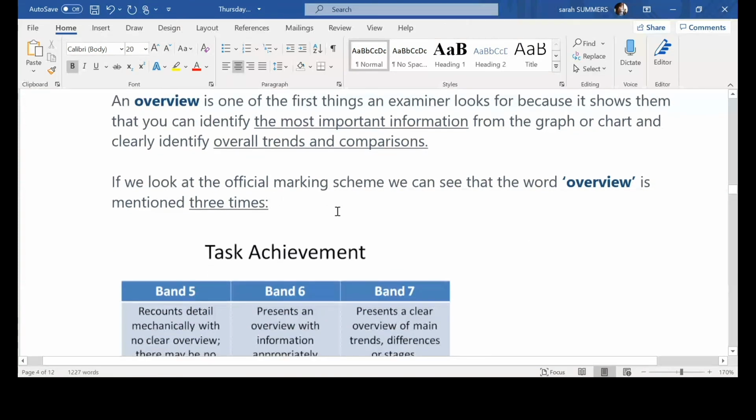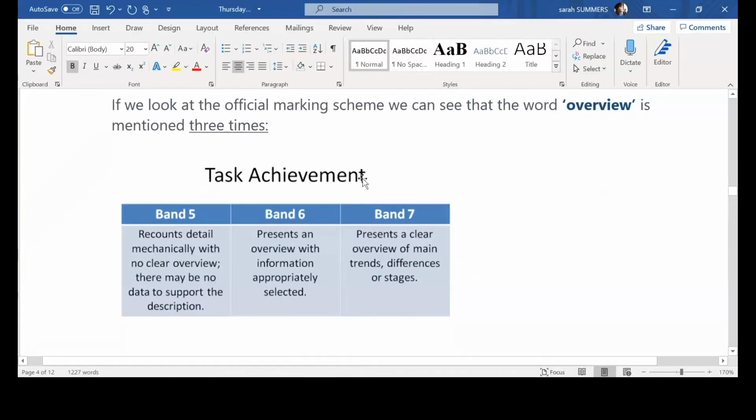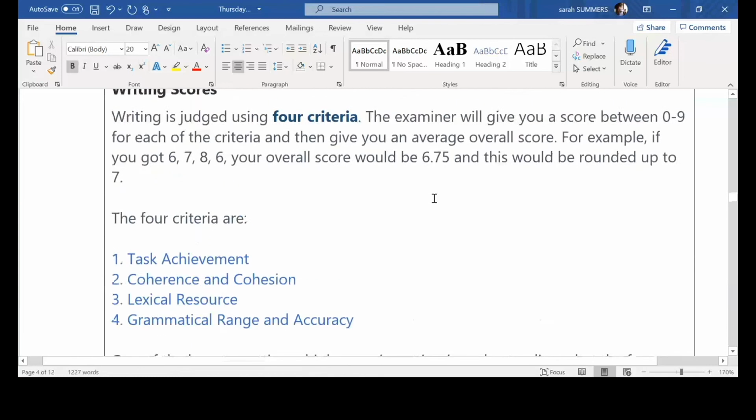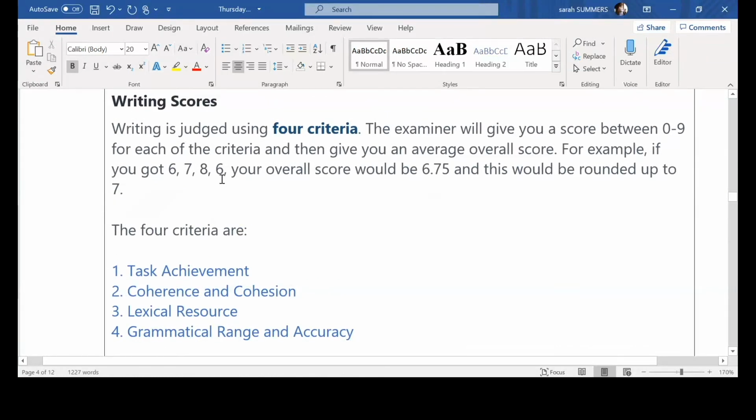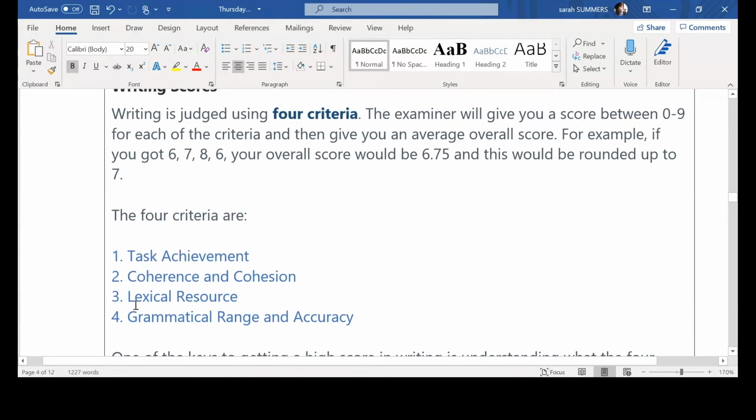If we look at the official marking scheme, we can see that the word overview is mentioned 3 times. So for the writing scores, you have the 4 criteria, just as you have for the speaking. Task achievement, coherence and cohesion. We'll look at the meanings of these in another lesson, perhaps, or maybe later today. Lexical resource, grammatical range, and accuracy. So the one we're focusing on by focusing on writing a good overview is task achievement.